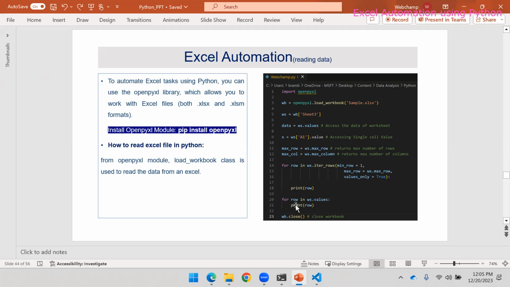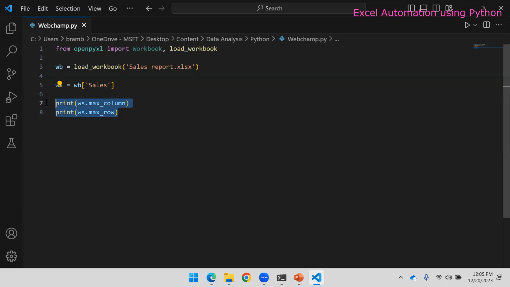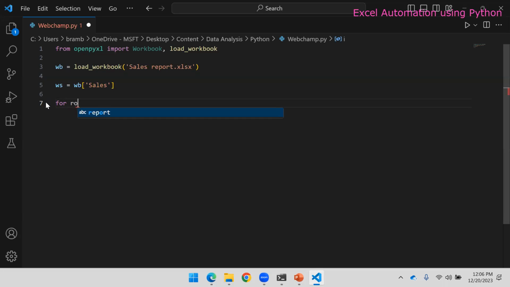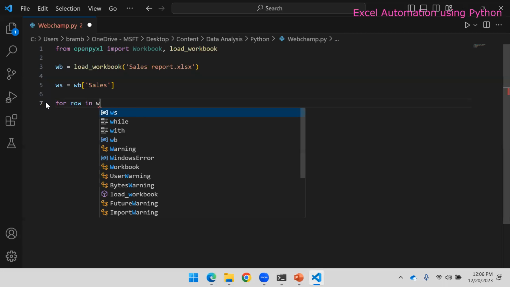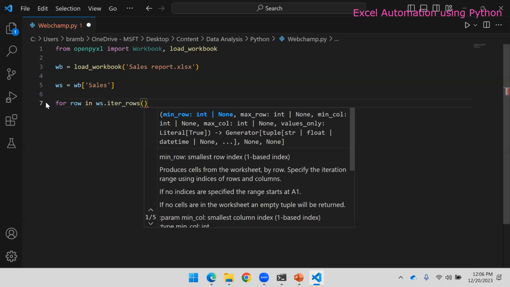The one which we have seen is a for loop with values, but there is one more method to iterate through the rows. Iterate means applying the loops. So I can say for, you can use I or row, anything. I'm just using for I in WS dot iter rows. iter columns is also a method, so you can do that.